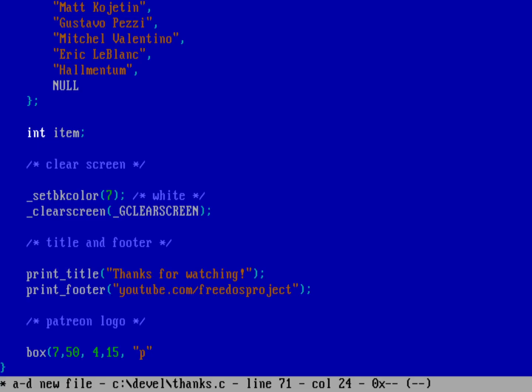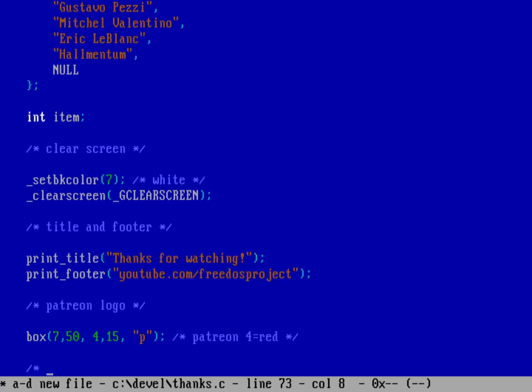Now you might wonder, if I'm passing a single letter, why am I giving it inside a string with the double quotes? Well, it's because I'm going to reuse this function later when I do something else. So when I do the URL for the FreeDOS website, I want to be able to pass it a full string. And so that's what I'm going to do there. I'm going to do it as just a string. And so that is the Patreon icon, and 4 means that it's a red background. And then we're going to do the Patreon text.